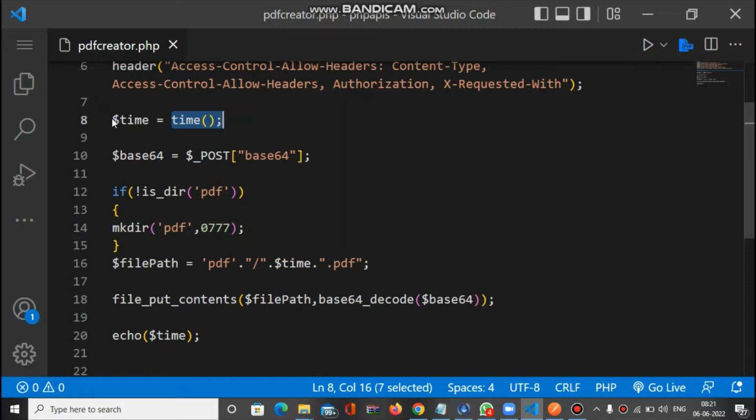Hope you understand this line of code. After this we create a file path, which is the path of the PDF file we will create. It will be inside the PDF folder, and the name of the file is the current time, which is calculated here. So you can see this is the path.